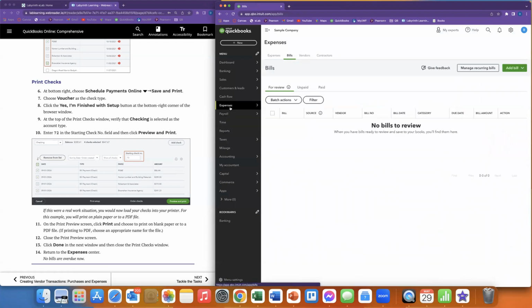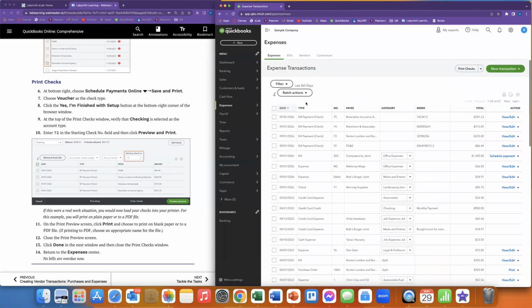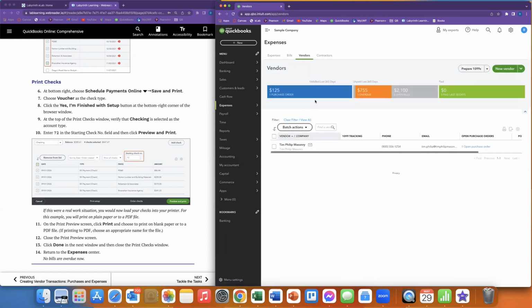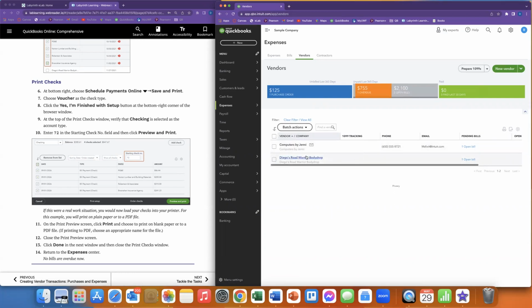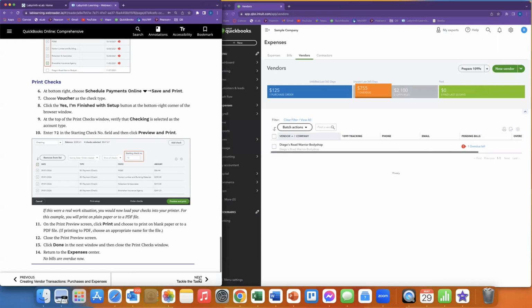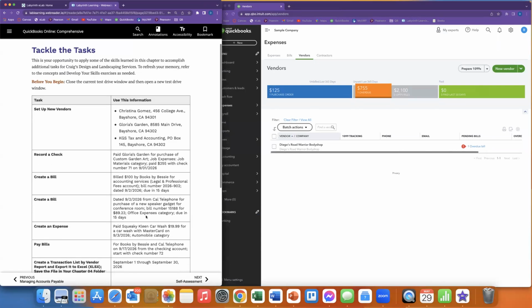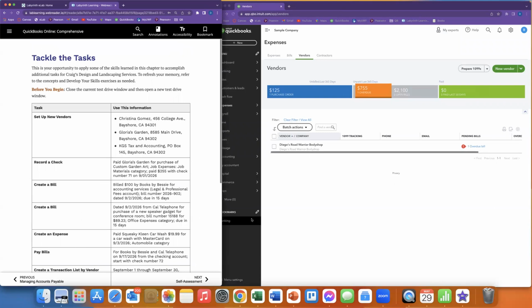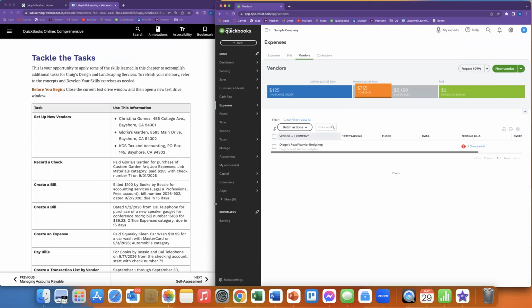All right, so return to the expense center and expenses. And now you can actually see that this has changed, and you only have 2 open bills left, and only 1 that is overdue. All right, tackle the task. Let's see. It's a little bit of a longer situation. I'm going to pause here and start a new video for this.